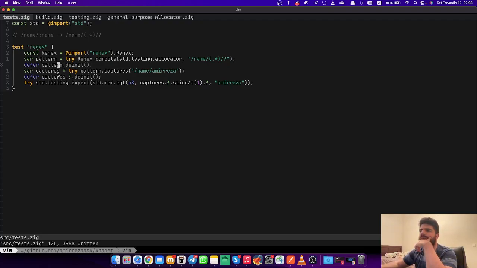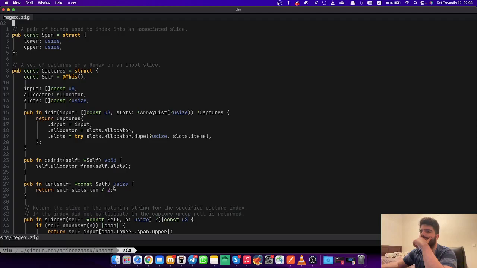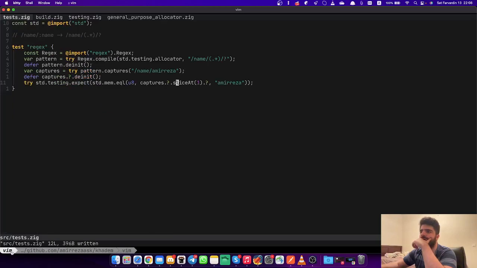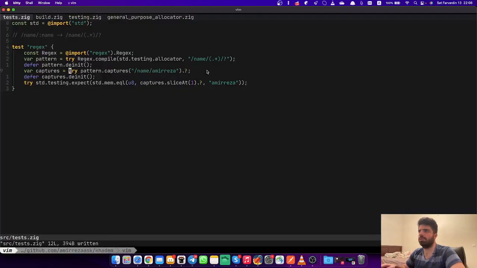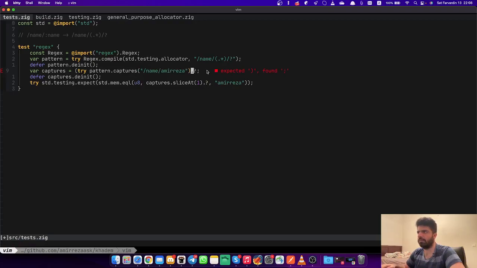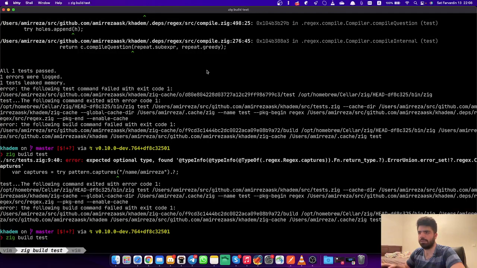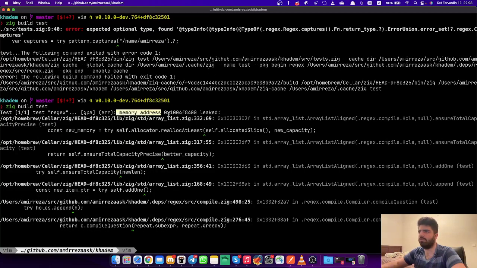Pattern, we are deinitting pattern. We are deinitting the capture. And captures. You know what? Let's just do this. Expecting this. Expected optional type. Found this. We need to first do a try. And then do this. There's still a leaked memory in here.